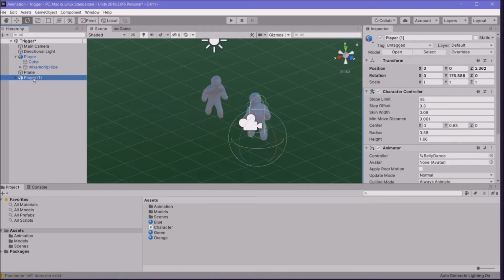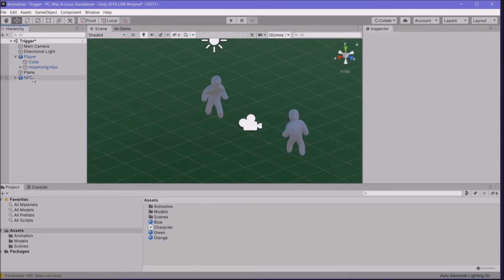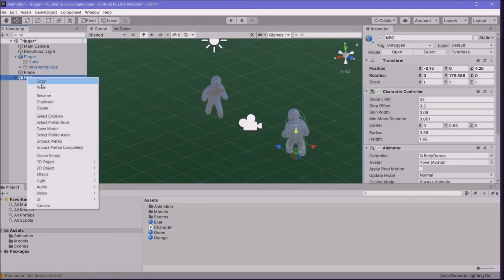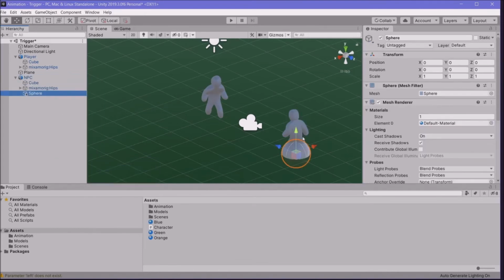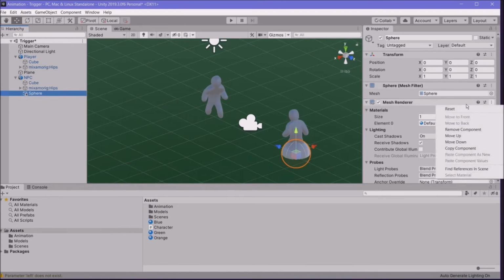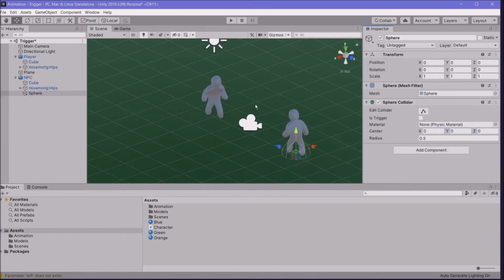Okay, and let's create a sub-object here, a little sphere for a zone. So remove the renderer from it, leave just the collider, set the collider to a trigger, and scale it a little bit.